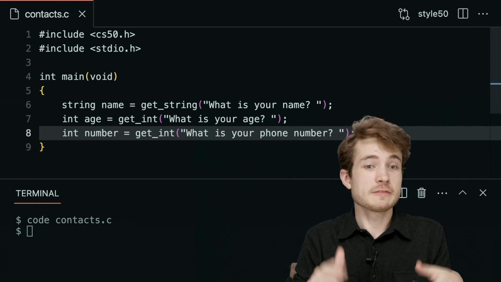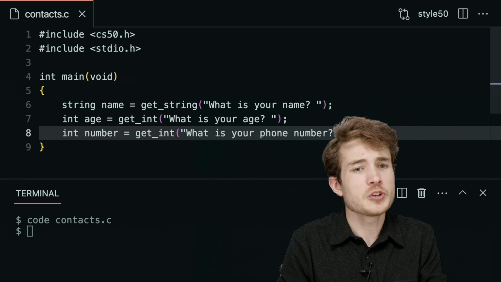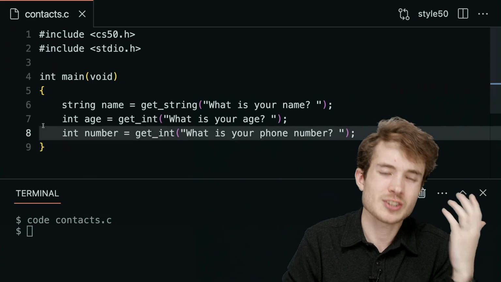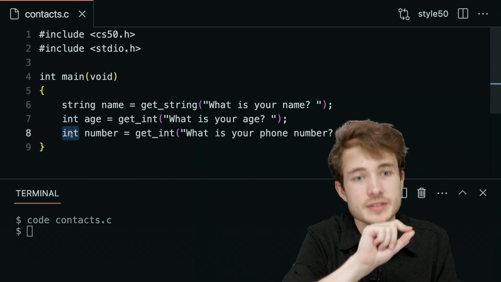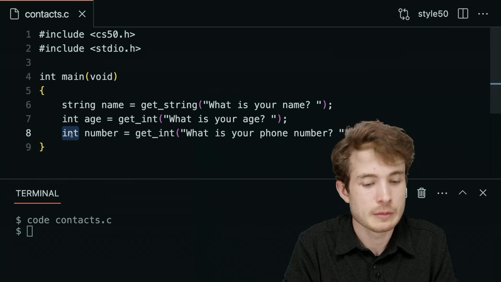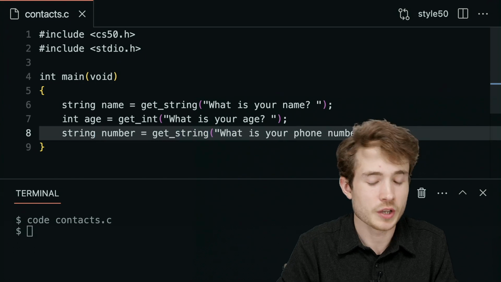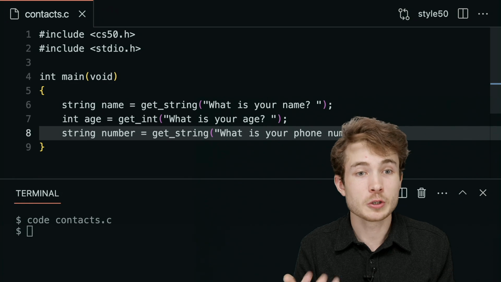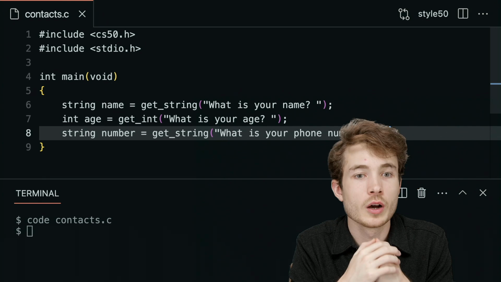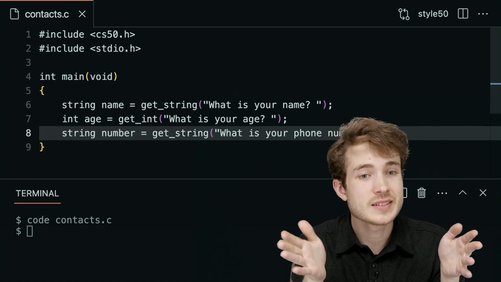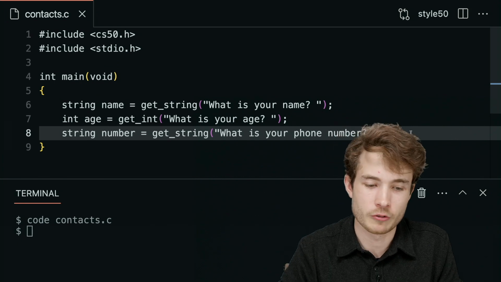And sometimes you might see phone numbers written with dashes or plus signs for country codes. And if I wanted to include those, well, if I have an int, I actually can't include those. So if I wanted to be able to have the user type in pluses along with numbers, a string might be good for this. So I'll say instead string number and use getString, what is your phone number? Now the user could include not just numbers like 7 or 1 or so on. They could also include parentheses, dashes, plus signs, whatever they need to enter their phone number.